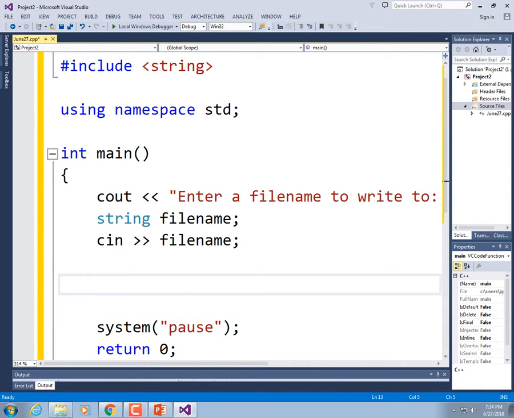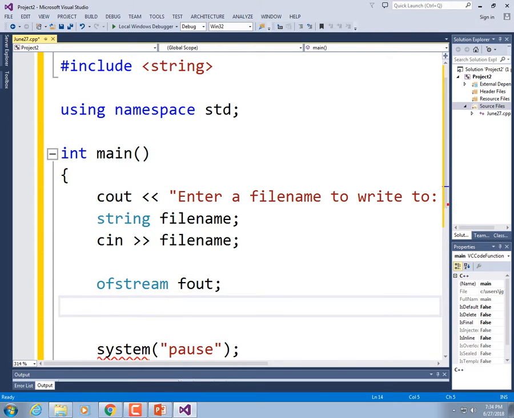Let's try to create that file. We're going to write to it, so we need an ofstream, an output file stream. So ofstream, I'm just going to call it fout. You can call it anything you want. You can call it Fred, fout. And then fout.open, passing in that file name.